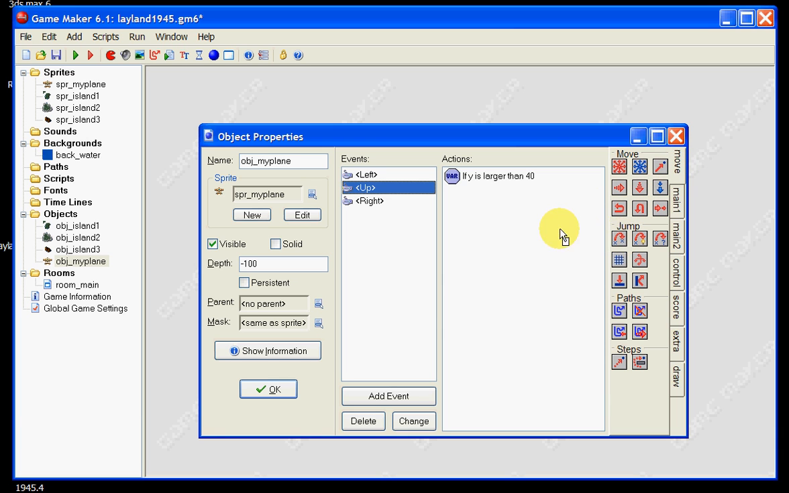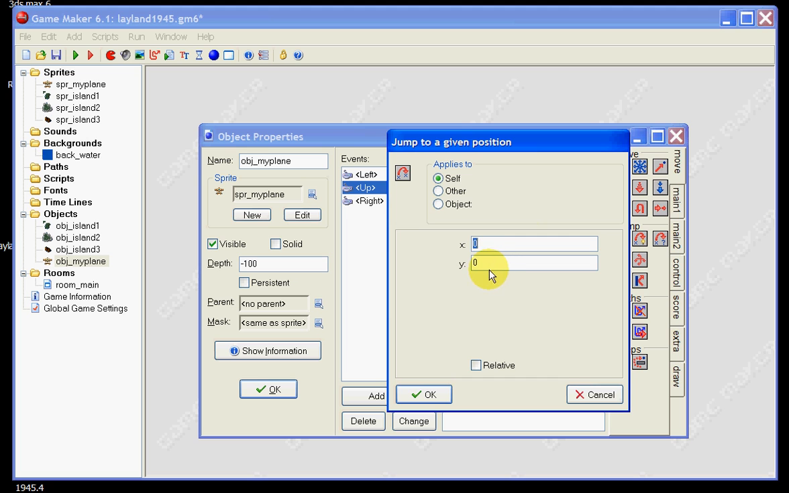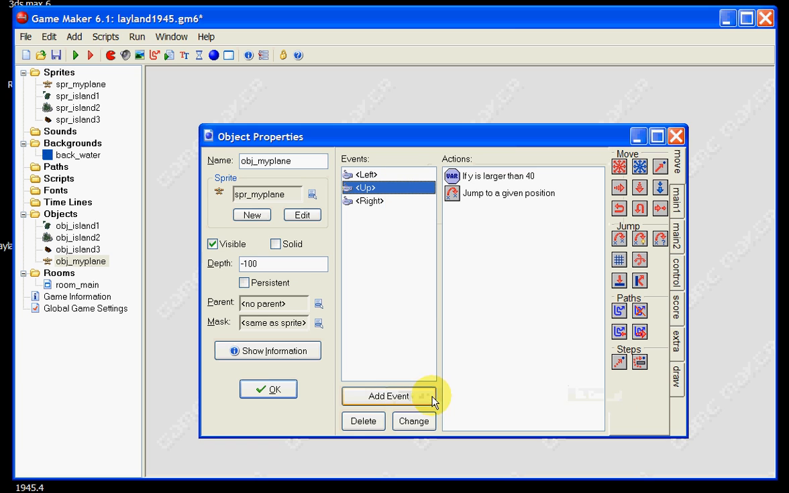So the next thing we obviously want to do is move it. We want to jump it to a given position, so we drag that across, and in our y we put -2. Now obviously that minus means that it goes up. If it was just 2, it would go down. The reason why we've only got 2 instead of 4 is because we don't want it moving too quickly up and down as it can left and right, just to keep the challenge in the game. So we tick the relative button and we click OK.